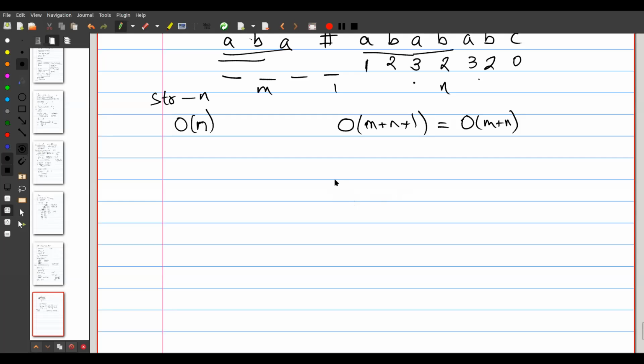So this LPS is also called the prefix array. I think it's called the prefix array. Yes. So this prefix array finding algorithm is this.